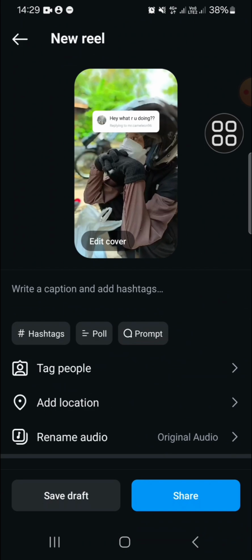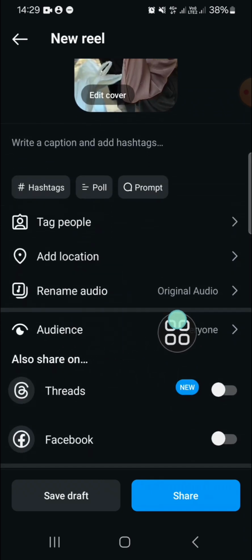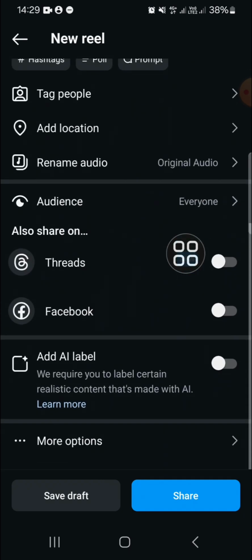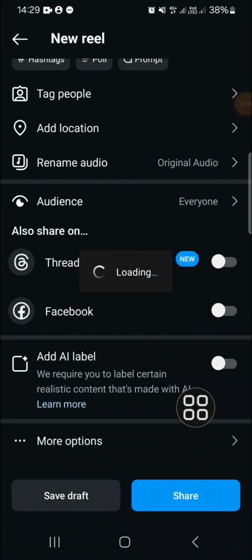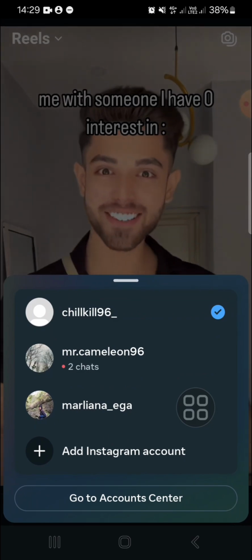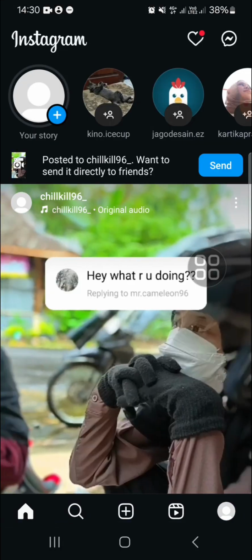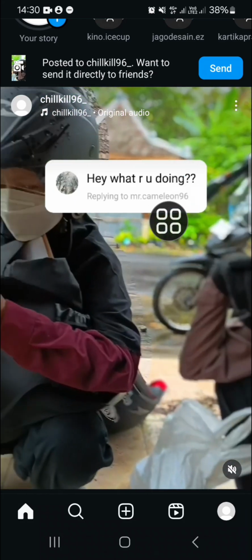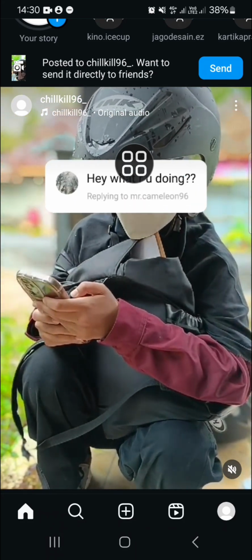And then once you're ready to upload your video, you can click on this icon like this, and then you can write a caption and hashtags right here, and you will be able to tag people as well, add location and select the audience. Okay, then after that you can click on share, and then the video will be shared to your Instagram with the comment on it. Okay, as you can see that the comment has been added to my video and the video has been uploaded.